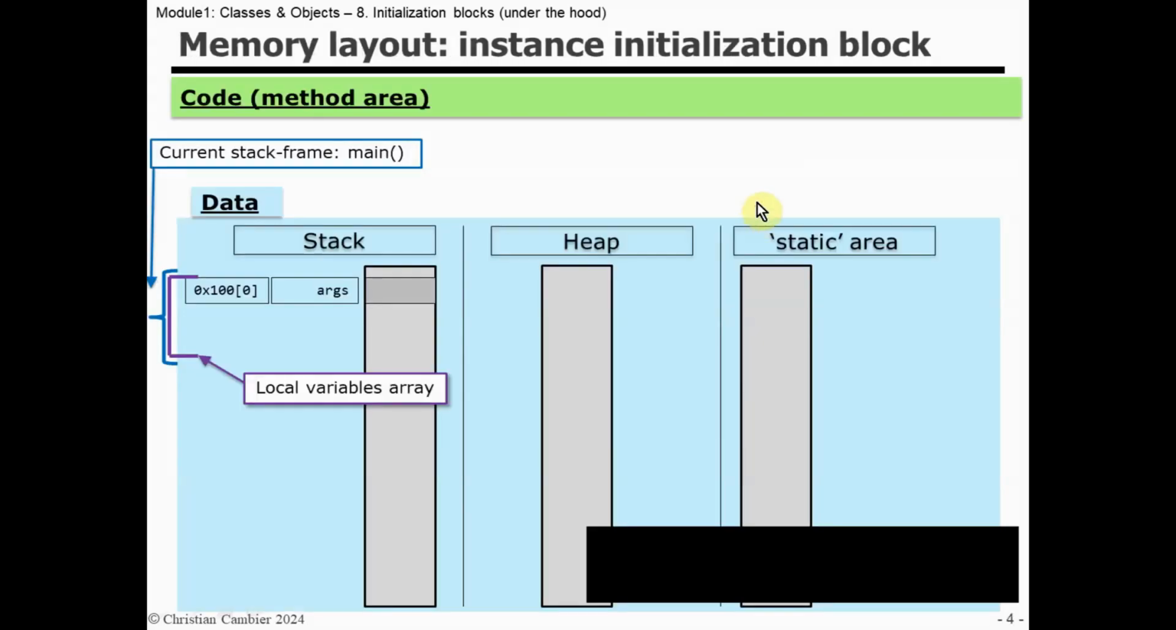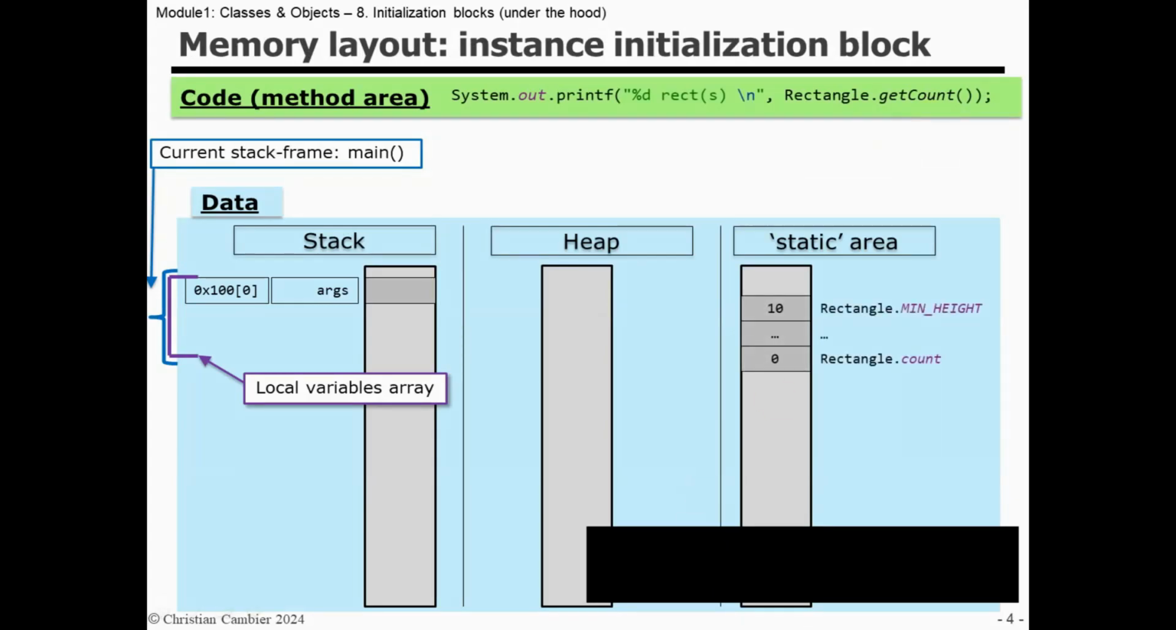So the first statement is the printing out of the count by invoking the static getCount method as demonstrated in the Under the Hood video of version 7. Since this is the first time that the runtime uses something of the rectangle class, namely invoking a static method, class code of the rectangle will be loaded in memory, allocating the static variables in the static area in the process and initializing them. So we have all the minima and maxima and our count.